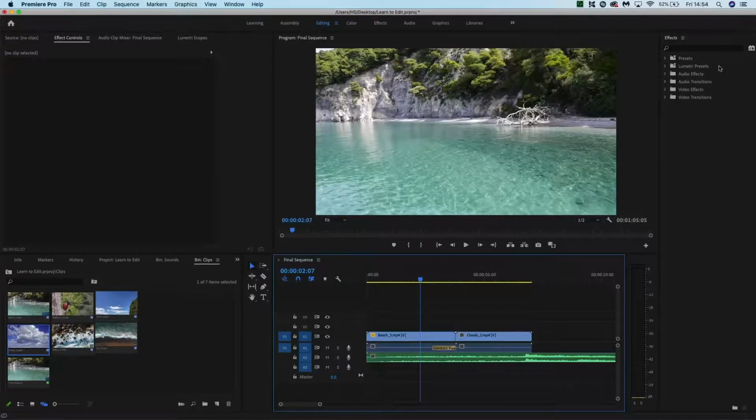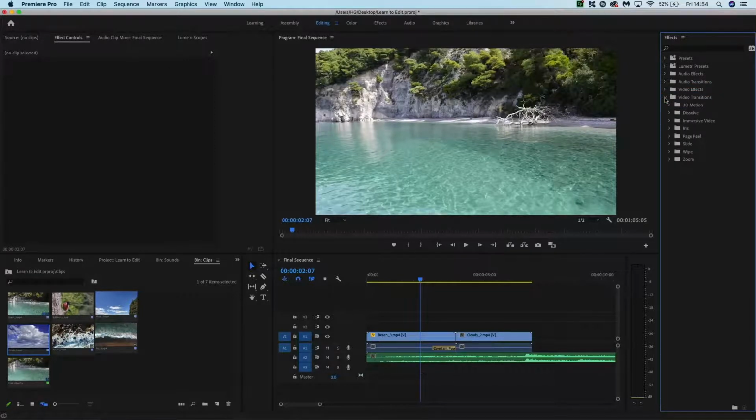In the effects panel, there will be a bunch of different folders. We looked at video effects in the last video. This time round, we want video transitions. You can see there are plenty of different types of transitions grouped under different folders.